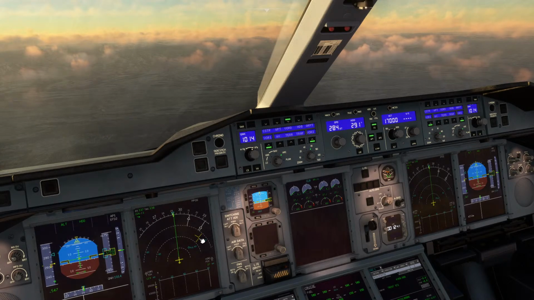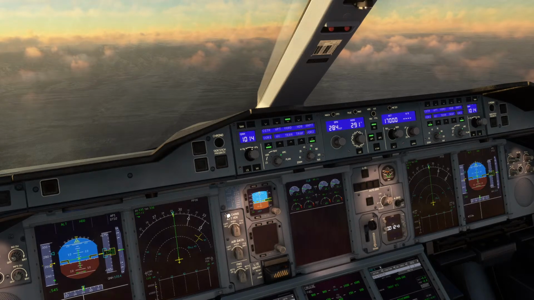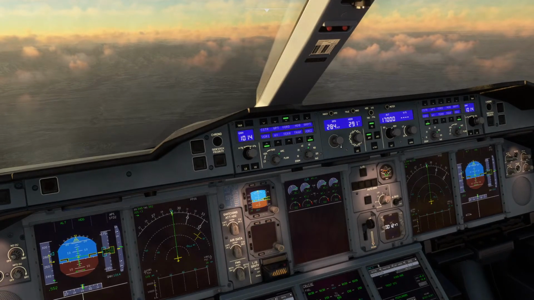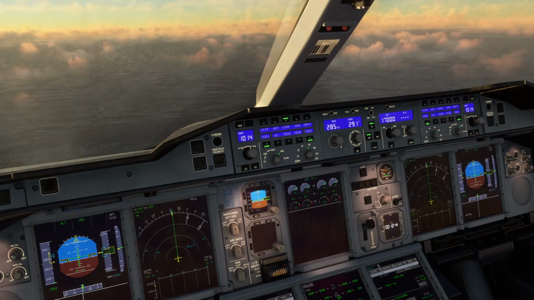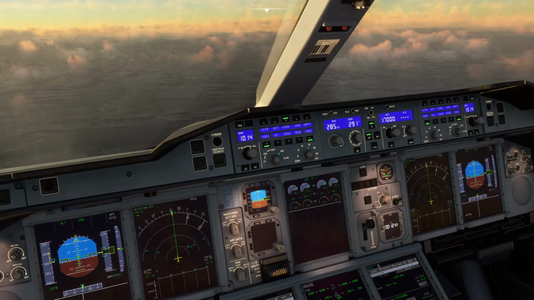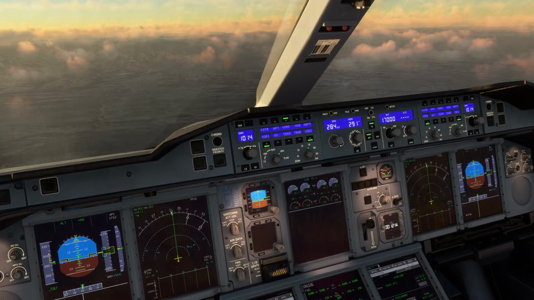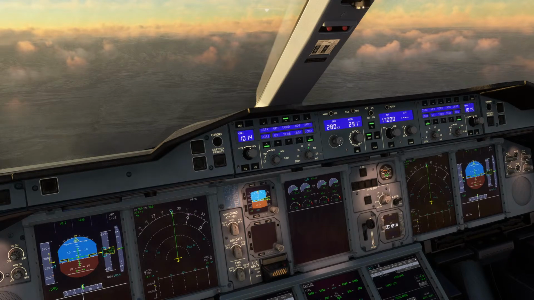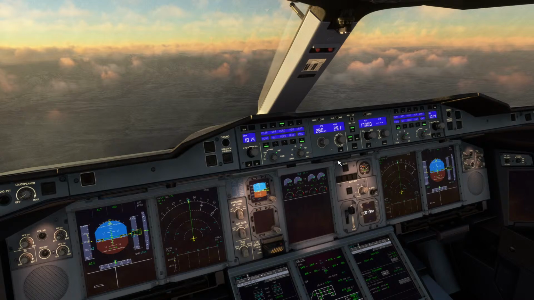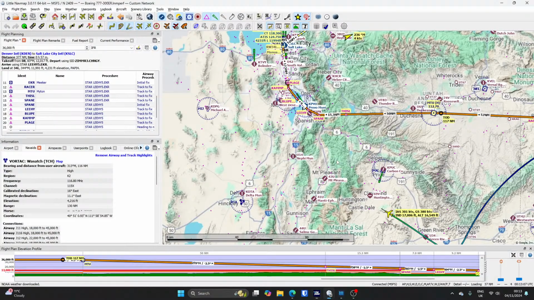So I'm on manual throttles, so I need to go and... Now, can I have managed speed mode? No, obviously not. But I can use selected speed with the climb to 10. So we'll go for 280 knots for the moment. We'll drop to 250 when we get a bit closer.